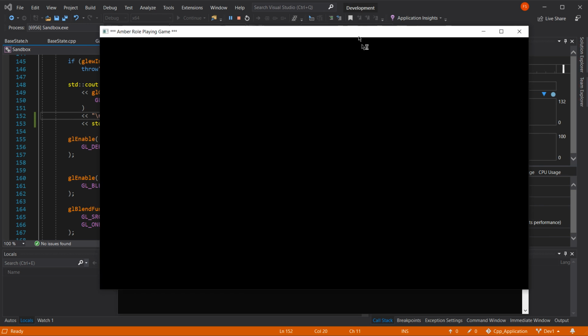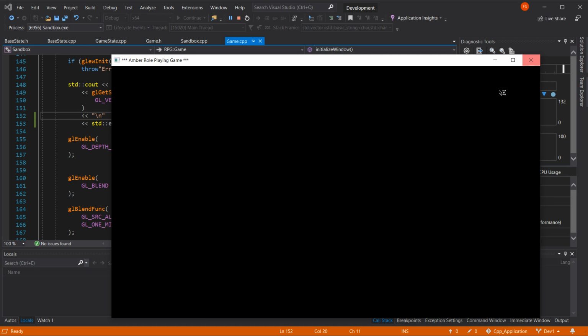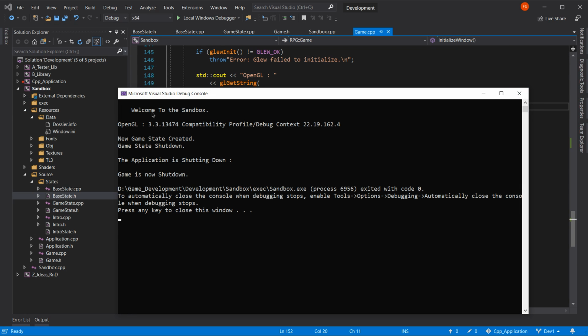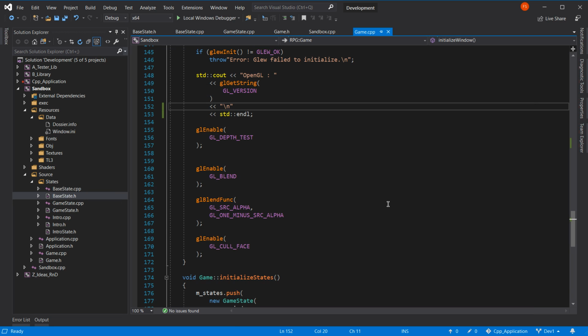Okay. First with the mouse. 132 just for what we've done. Wow. Welcome to Sandbox, blah blah blah. New game state. Created, then shut down. Application shut down. Shutting down, shut down. So, game state created. We haven't got the application created. The game is now shut down. It's not reading right.